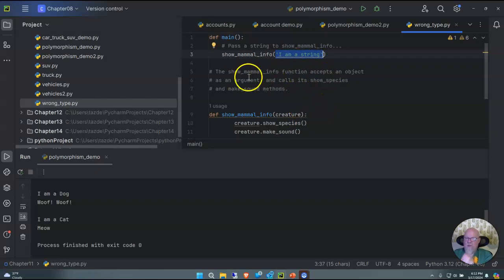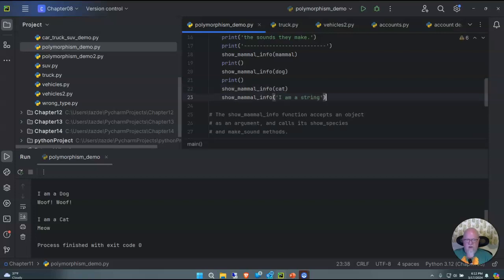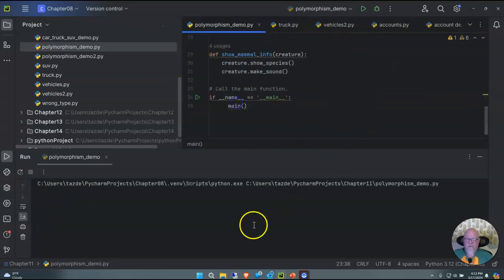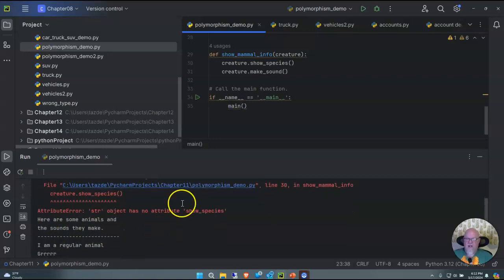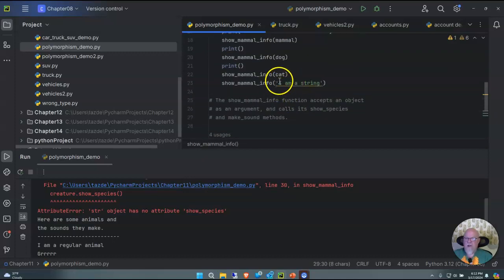So what happens if I were to try to do that? So I'm going to copy this. I'm going to paste it into show polymorphism right down here. I'm going to say show mammal info, I am a string. When I run this, watch what happens. Up here, we get an attribute error because it goes, hey, I'm expecting an object to be passed in, but instead, you passed in a string. Okay? I don't know what to do with that. So we get an attribute error.